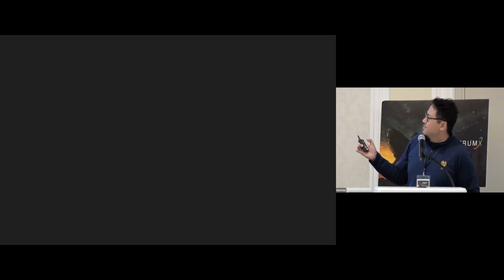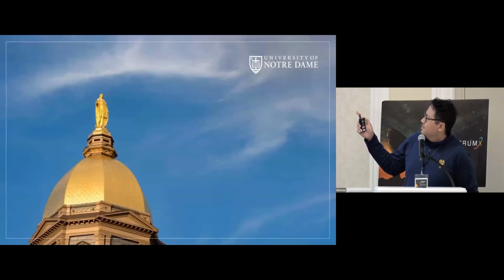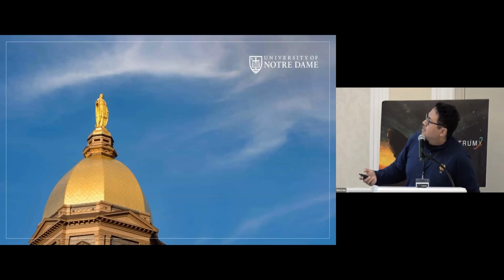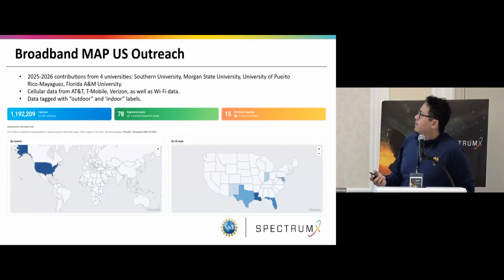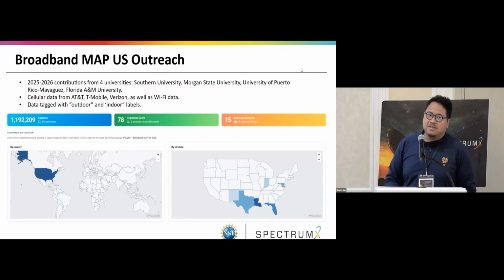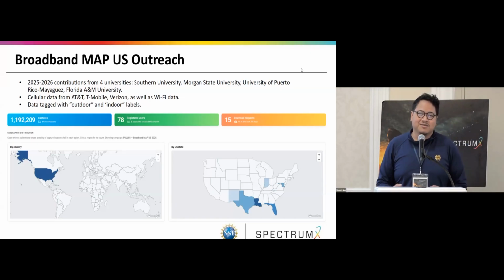So basically, the center of it, the four universities that I told you about, is from Louisiana, Florida. One thing that's not shown is Puerto Rico, and one in Maryland. On the top left is the amount of data that we got, 1.192 million data collections. These are cellular data taken from AT&T, T-Mobile, and Verizon, as well as Wi-Fi data. And lately we also get satellite data from the phones. The data is also tagged; we told the students to properly tag the data, at least with the labels outdoors and indoors, and those are very important.